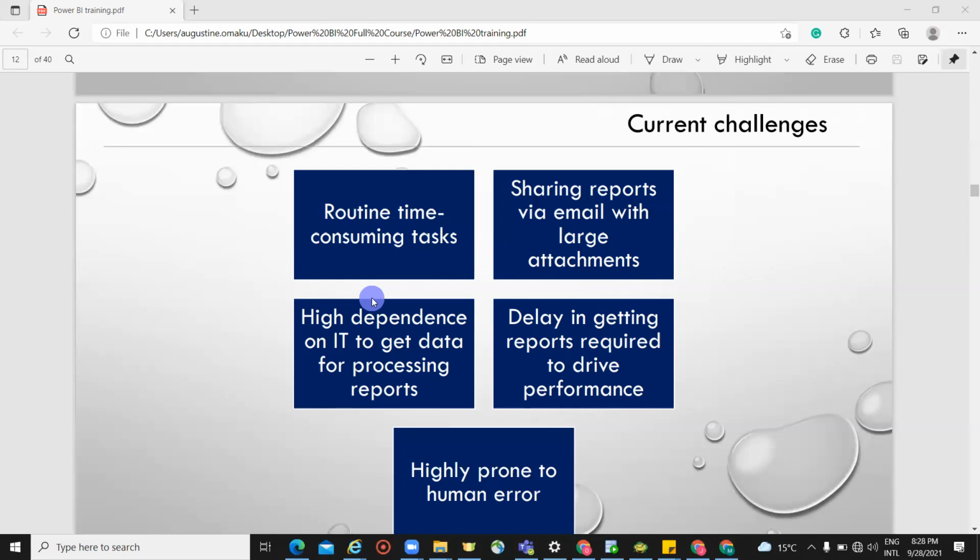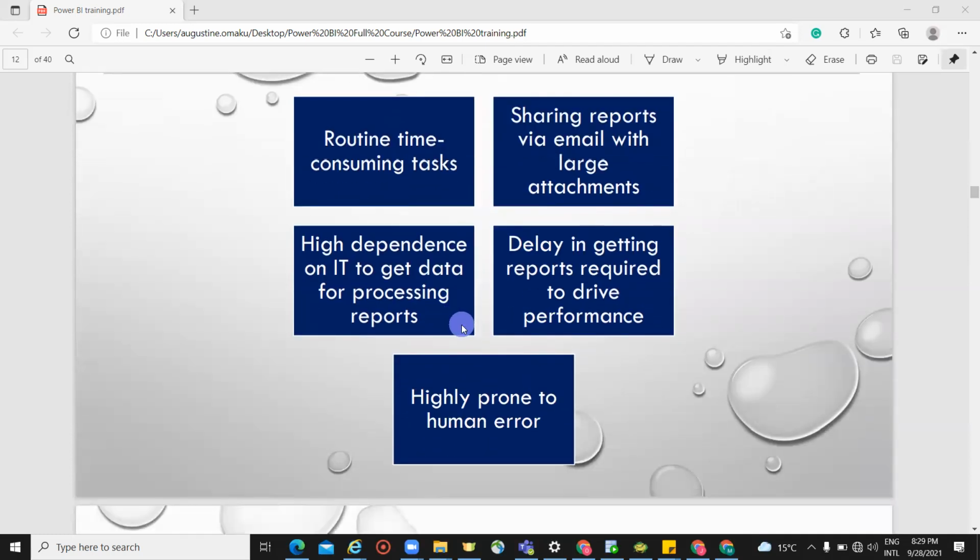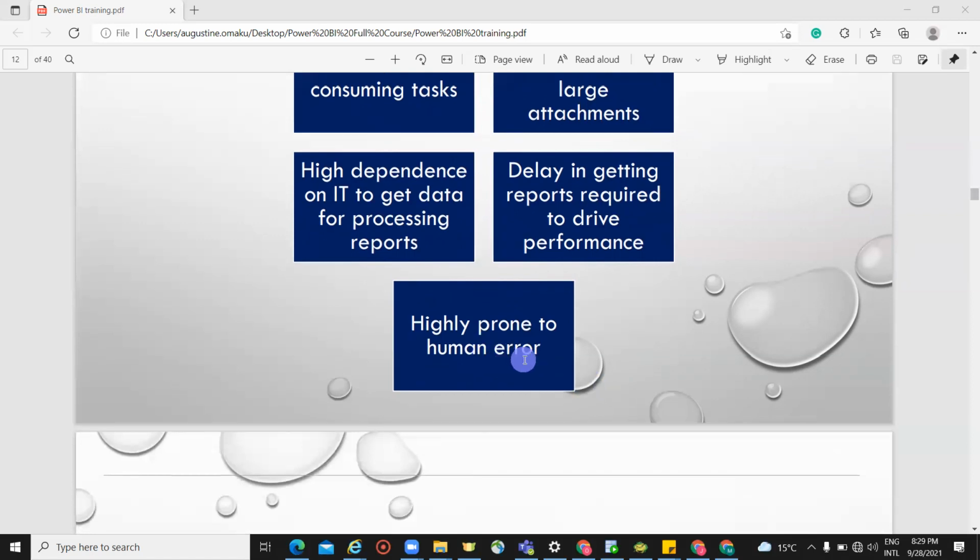As you also know, you receive some reports via email, 50 MB, 25 MB, very large files. These are taken off by Power BI. You don't need to receive them, you just log on into an account and view your report. Nowadays we have high dependencies on IT, which is still the current scenario that we face these days. And again, I know you can also relate with this, delay in getting reports required to drive performance and highly prone to human error.